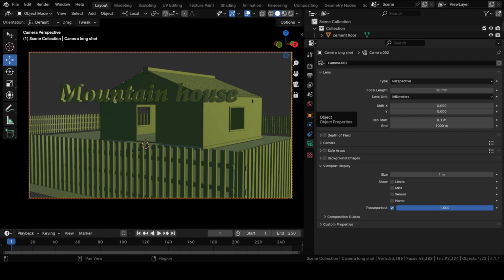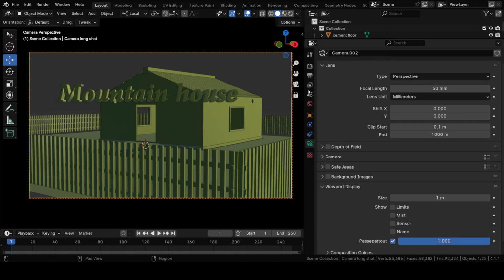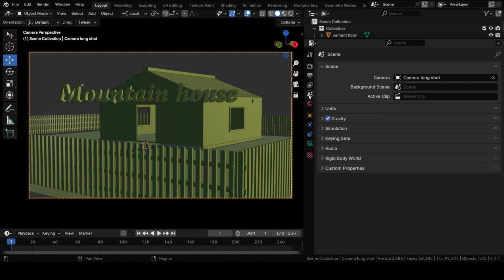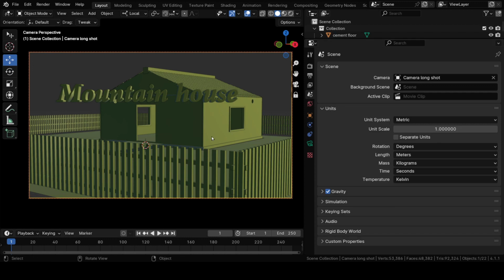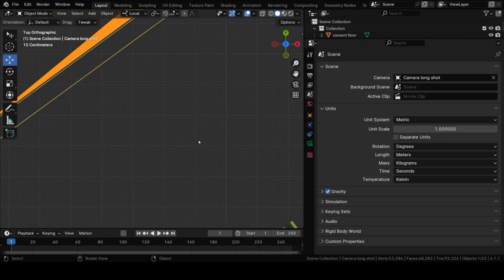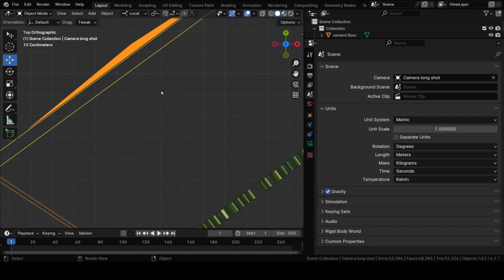Now one more thing I will tell you. There is something called scene properties. You can see that. If you want, I'll just maximize it, but still it will show up small. This scene properties is very important. Whenever you are going to do some exterior walkthrough, you have to decide the units here. If I go to top view, you are seeing these squares, right?